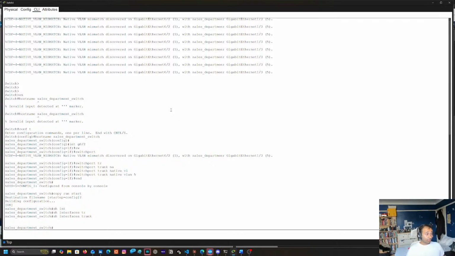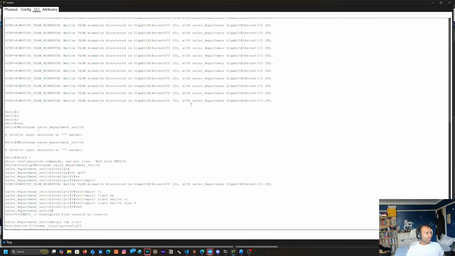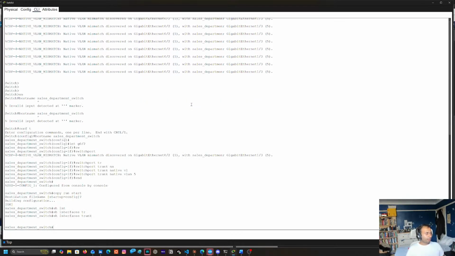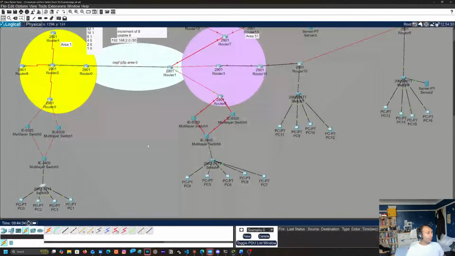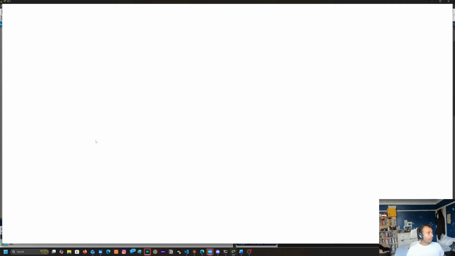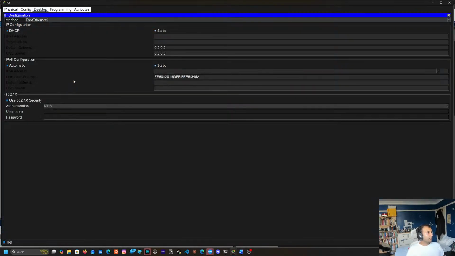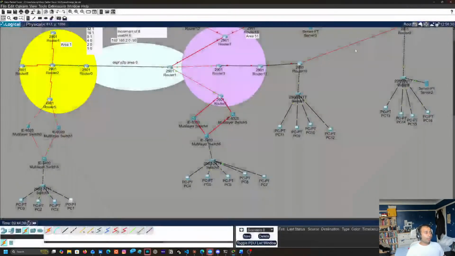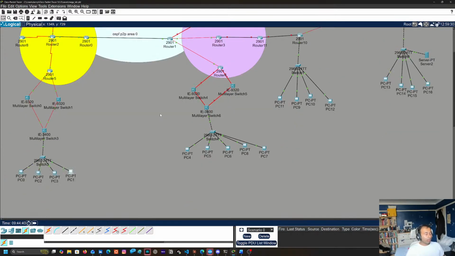Okay, we haven't got one, which is interesting. We should actually have an interface which is trunk. So let's see what's going on here, because this looks like I'm meant to have DHCP here. So do I have DHCP? I do not. So we have one sales department which doesn't have DHCP. Typical.